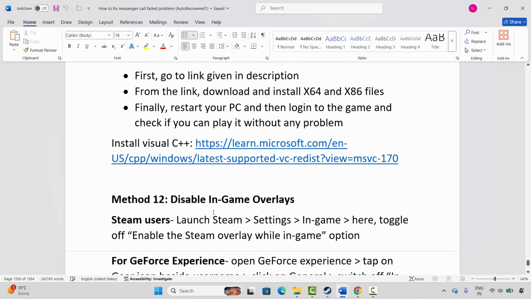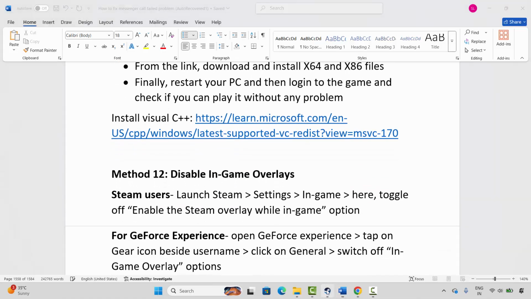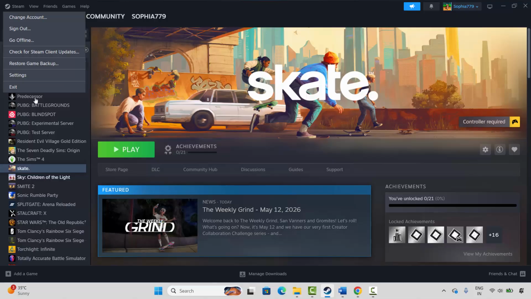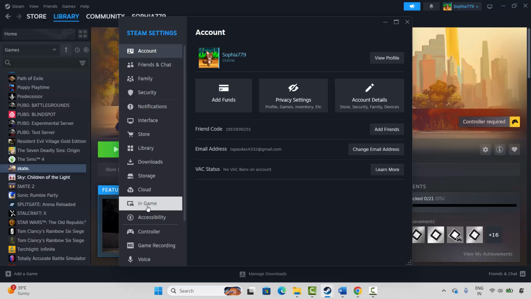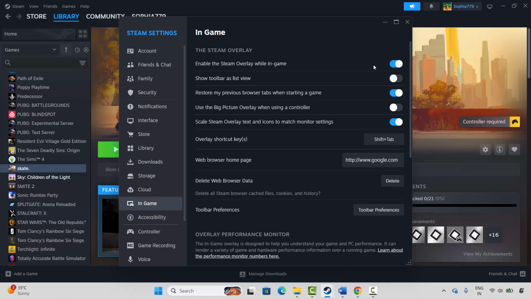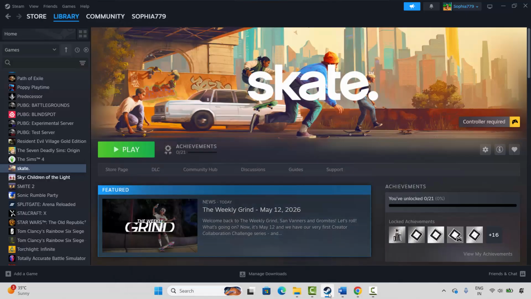If not, next is to disable in-game overlays. So Steam users, just go to Steam, click on the Steam option, click on settings, click on in-game, and here you can see the enable the Steam overlay while in-game option. If this is enabled, you have to click on it to disable it. Once you disable this, launch the game and check.